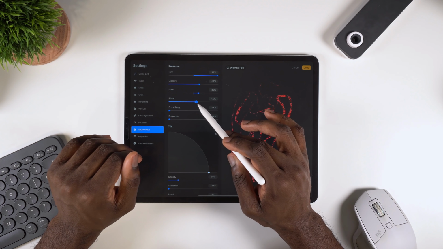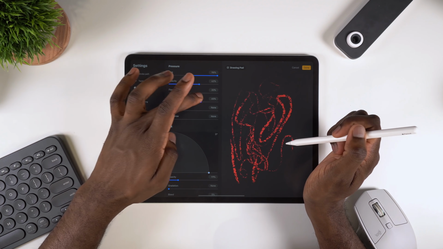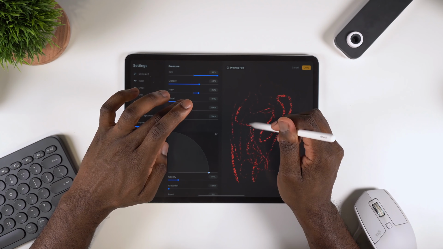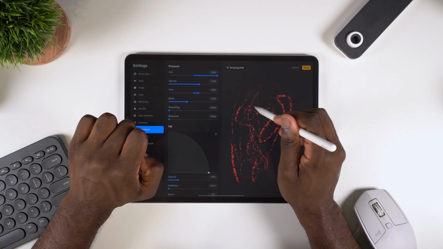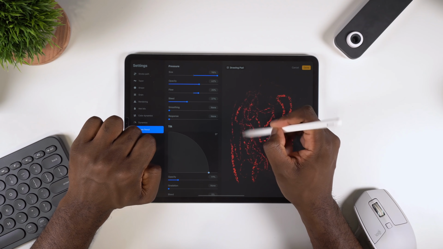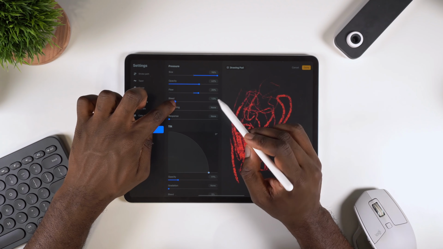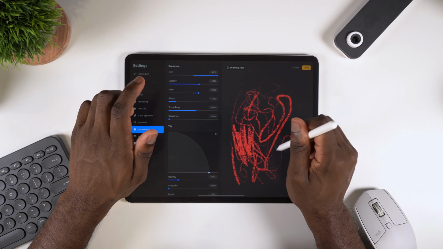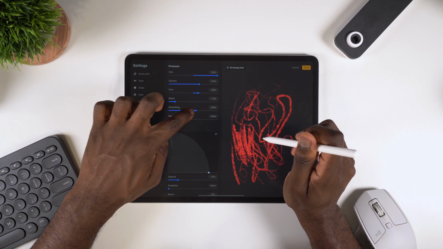And then bleed, you can see here how much the paint bleeds out, and you can make it a very dry effect, which is really cool for some of these more grungy brushes that you see. And then smoothing is going to smooth things out a little bit. You know, it's just depending on your taste. For me, I don't really see much use to it.